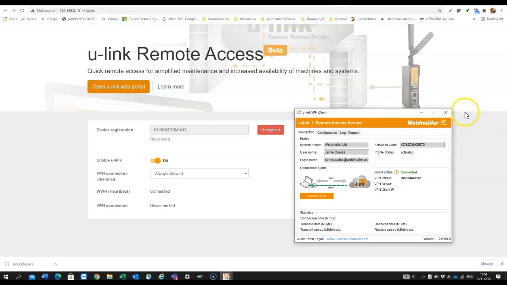I now have to connect my PC to the U-Link server. Again, all my credentials are in here. This is my personal activation. The worldwide heartbeat is connected. VPN status is disconnected. So we hit connect, and notice what happens here. Just give it a minute or two, and there you go, it's connecting. Okay, so we've got VPN working both ways, the worldwide heartbeat is there, and everything's connected, so that's all good.